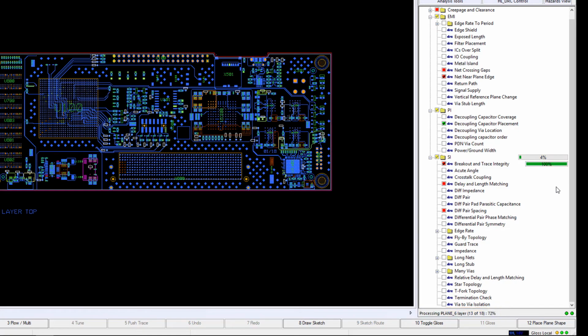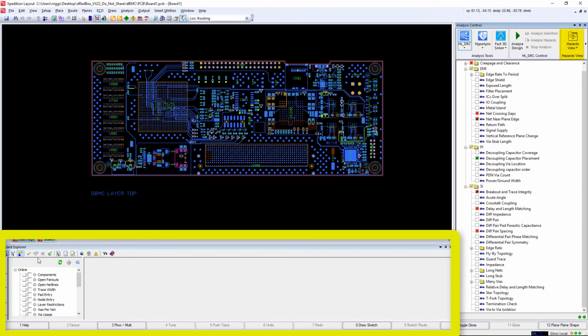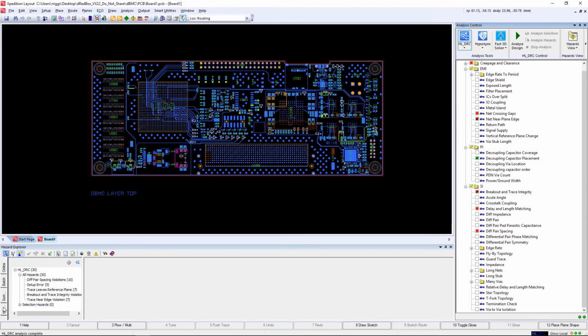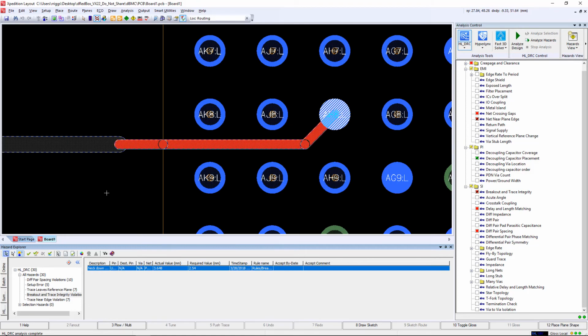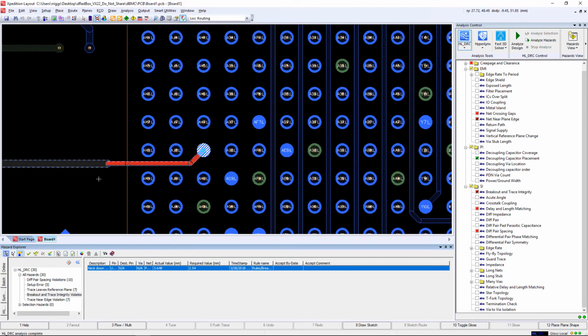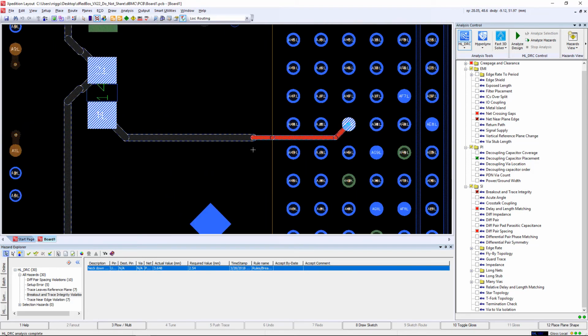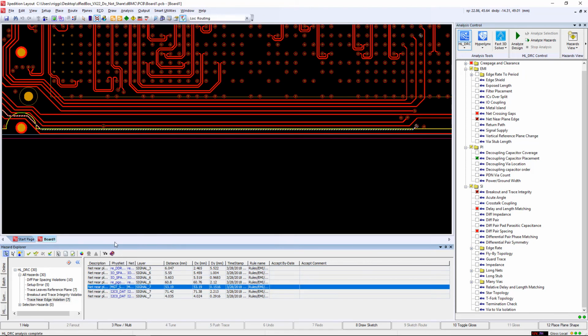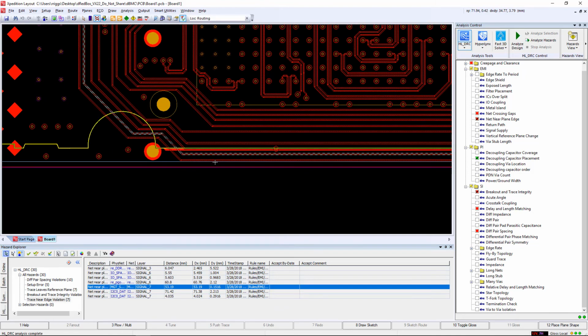The next step is to use the Expedition GUI Hazard Explorer to view the violations. This is similar to the Violation tab in HyperLynx DRC. By selecting the breakout and trace integrity violation, we'll see directly on the board in Expedition where that violation occurs. Similarly with the nets near plane edge violations, by clicking them, Expedition automatically switches to signal layer 7 and shows us where that high-speed net is near the plane edge.